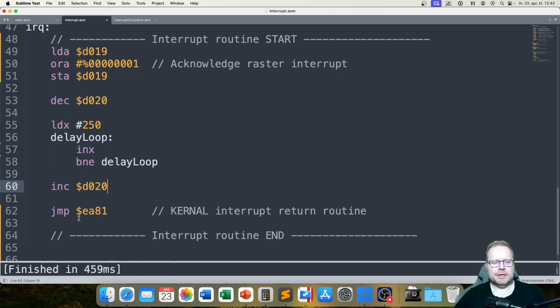Then we get down here to another special memory address. This special memory address, as you can see, is located in the kernel. Now, it's a special routine there, and by the way, notice that we're jumping to that routine. So it's not a jump to subroutine. It's a normal jump.